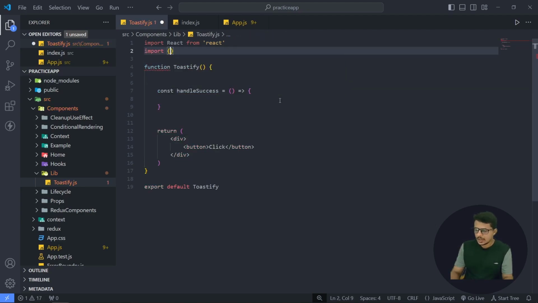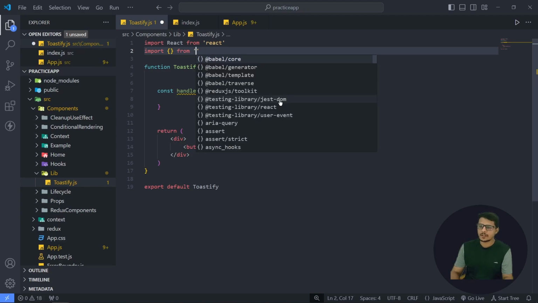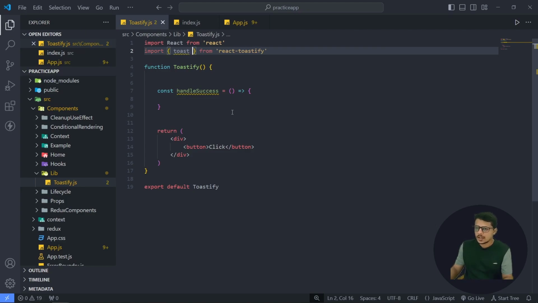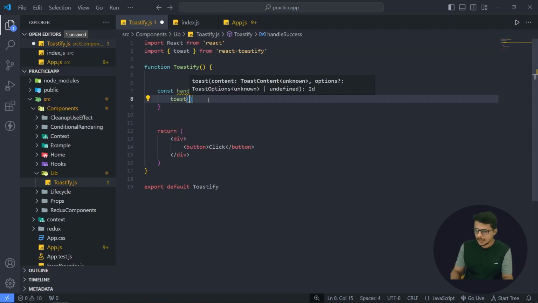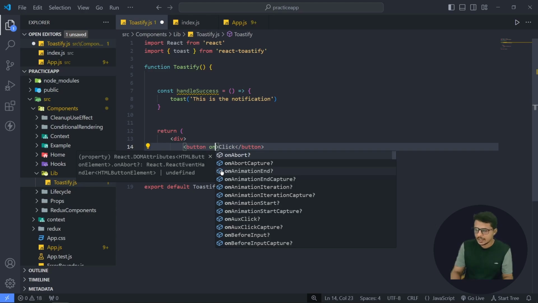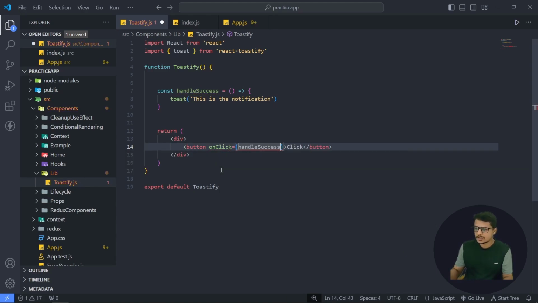Okay, so we have to import toast, which is one of the methods in the react-toastify library. Let's import that toast, and here inside the function I'll say toast, and I'll say this is the notification. I'll call this method whenever I click on this button, on click, and this is the one. Or I'll say click here.